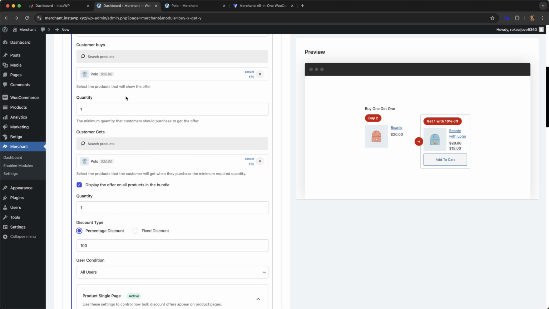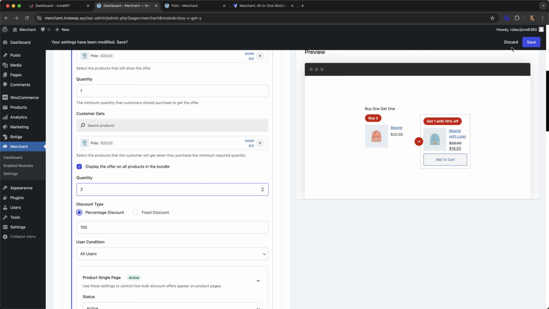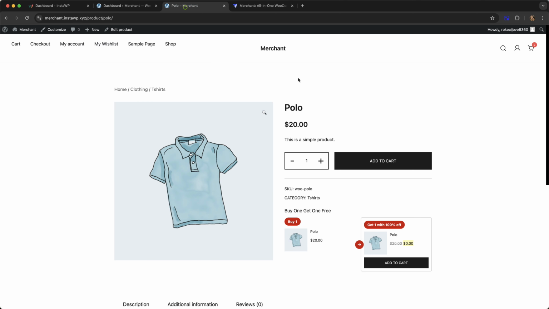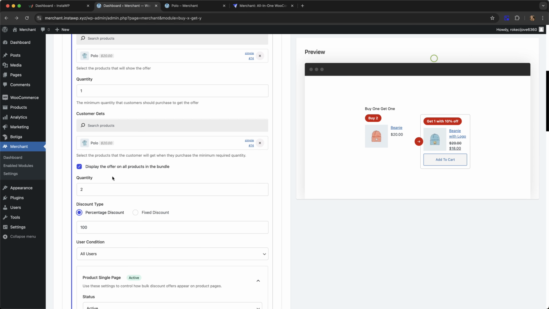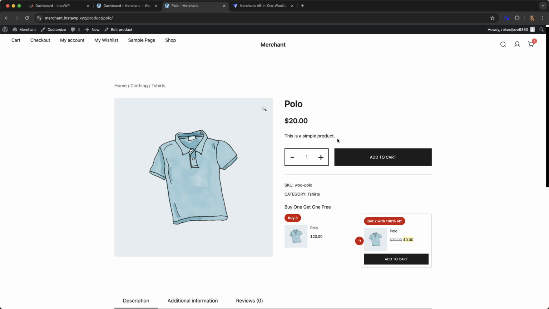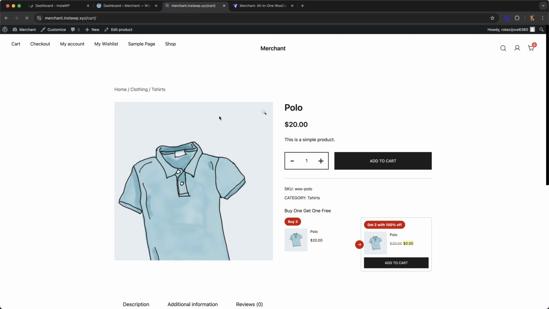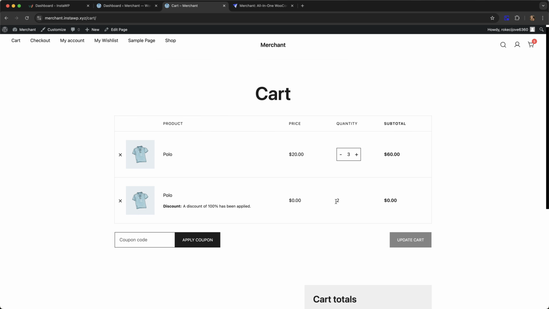So we can also configure this to be, for example, a buy three and get two, which is another quite common offer. So if I refresh, we should see that this will update to, I did not update this, so sorry, buy three, get two. If I refresh, so now it says buy three and you get two with 100% off, and it will work in just the same way as before. There we go, 3 for full price, 2 for free.